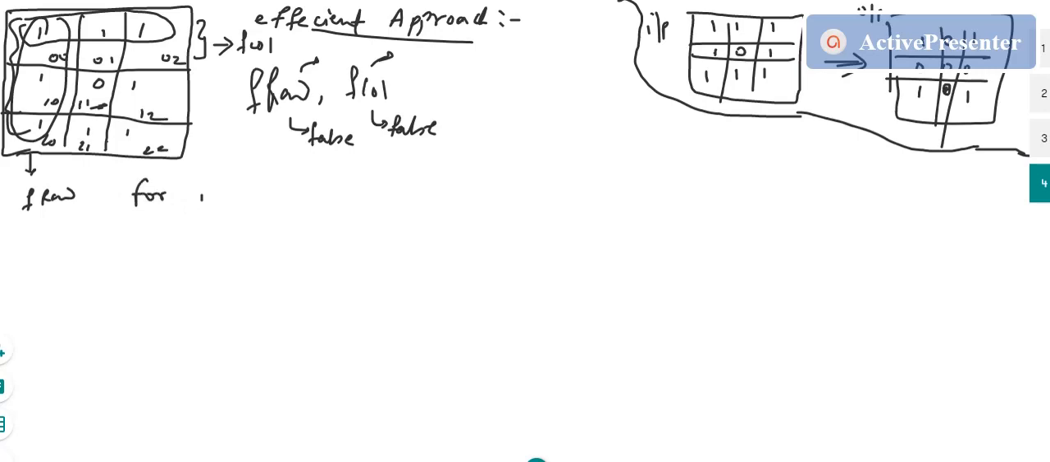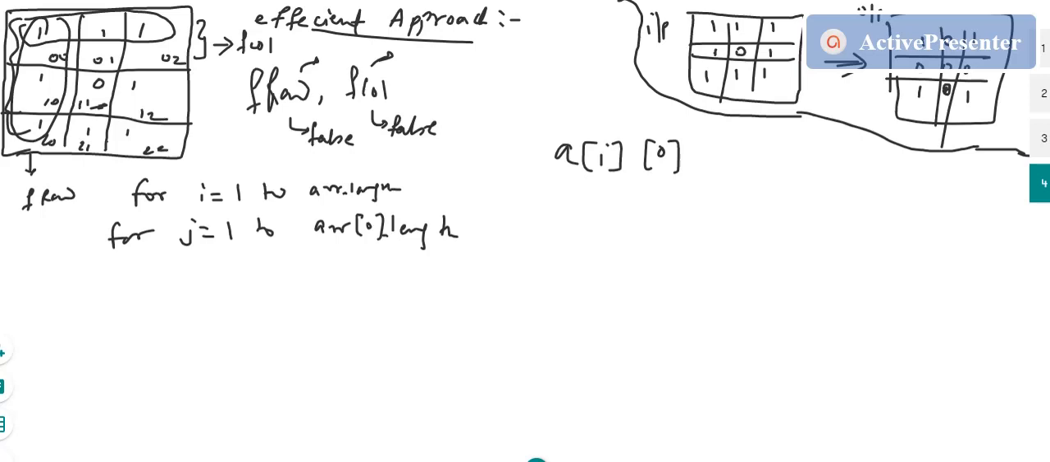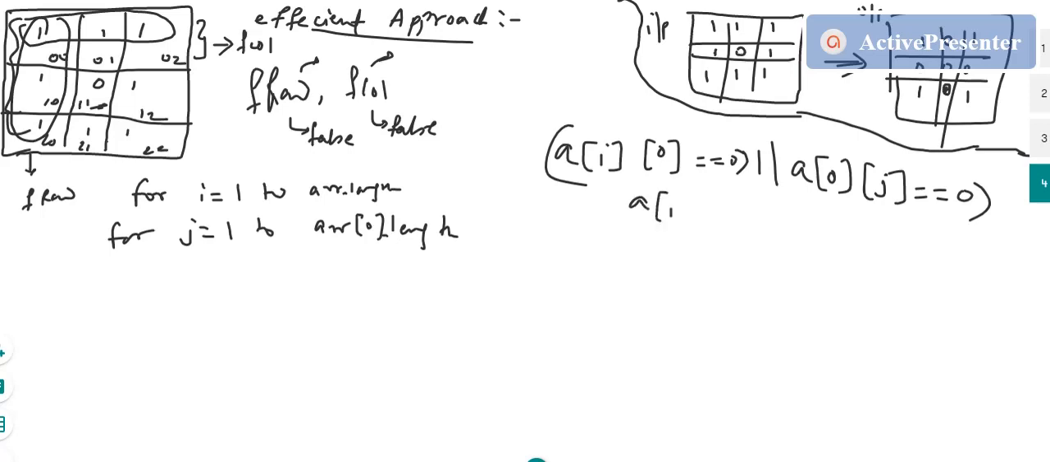For i equal to 1 to ARR dot length, and for j equal to 1 to ARR of 0 dot length. Now in this case, we have to put 0 in those cells where the intermediate cells are already put to 0. That means if A i0 equal to 0 or A 0j is equal to 0, yes, then we have to put A ij equal to 0. So we can see this with the help of these two passes.